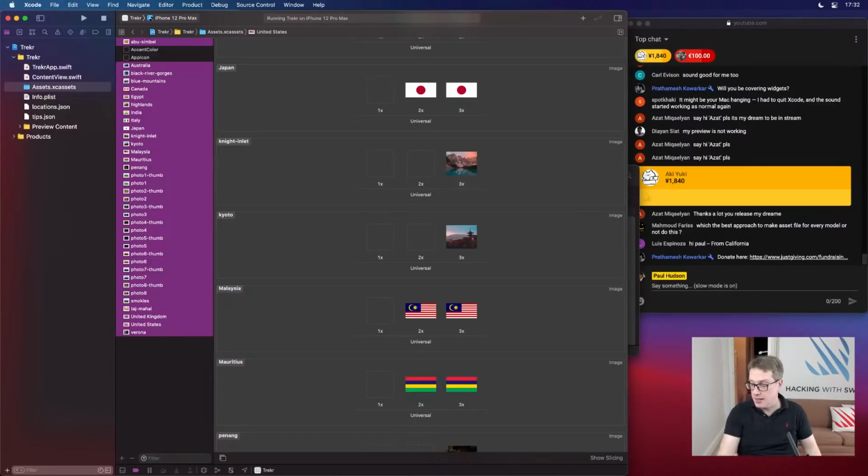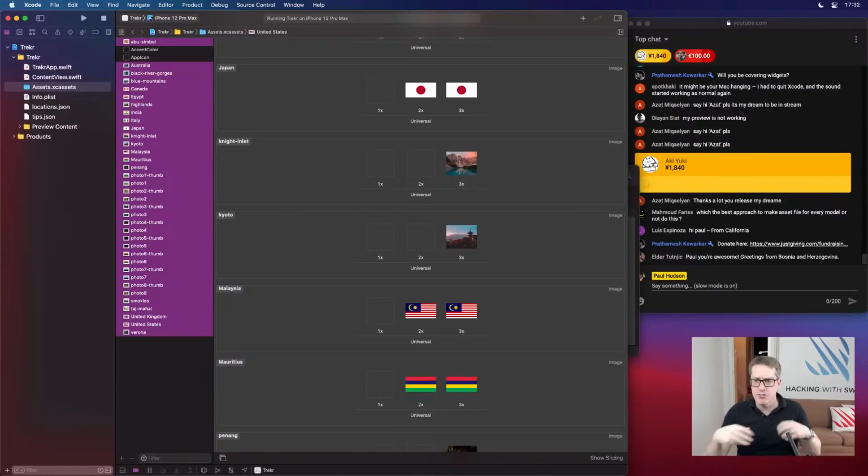Because some devices, like my iPhone 12 Pro Max, have super high-res screens. What do they call it? It's like Super Liquid Retina HD Plus XDR, I don't know, mega display, right? That have really high-res screens, and they want to have the 3x images, super big images on the screen. Whereas older devices or less expensive devices have 2x screens, slightly lower resolution. And so you want to include multiple versions of the same file.